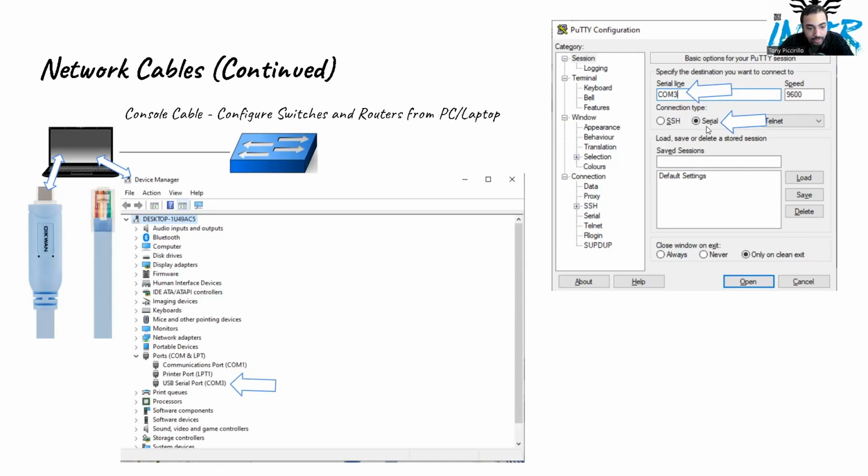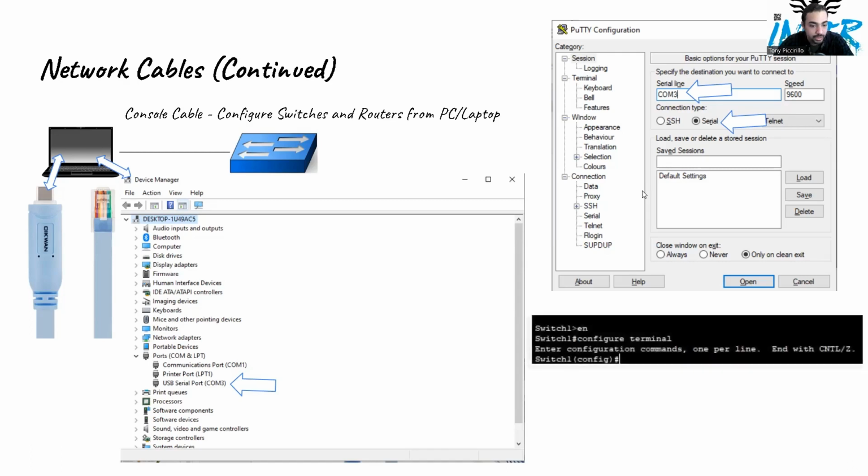A serial connection is a communication link that transmits data 1 bit at a time over a single line. This is different from how regular Ethernet cables work, because Ethernet cables use parallel connections, meaning they transmit multiple bits of data at the same time over multiple communication lines or channels. Once you're connected to the switch, in this instance, you'd see the switch's command line interface.